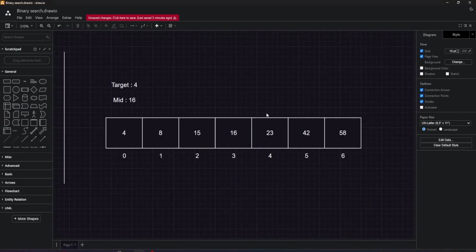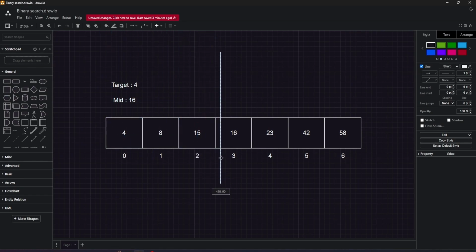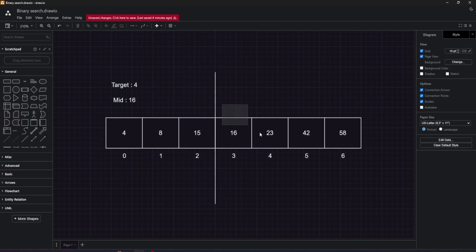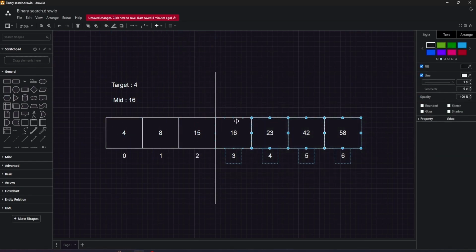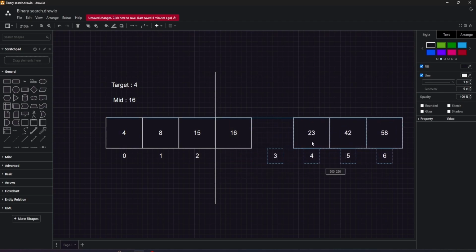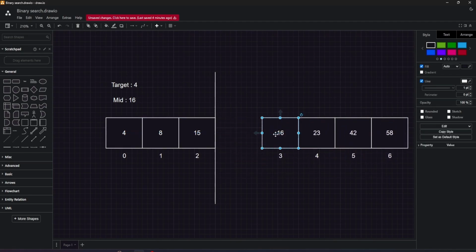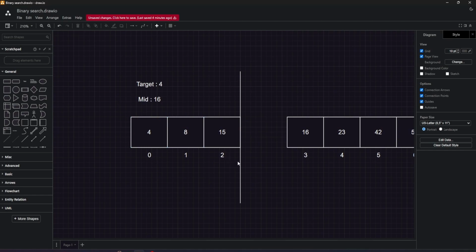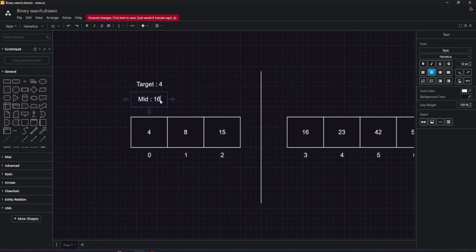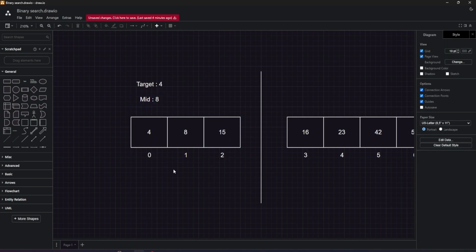Here's another example where I will manually perform binary search on this following array. First, we have the middle element, which is 16. When we compare 16 to 4, we can definitely say that we won't be needing to check the right half of the array. We will change the searching range to the left half of the array. In the left half of the array, we will compute the middle element, which will be 8 in this case.